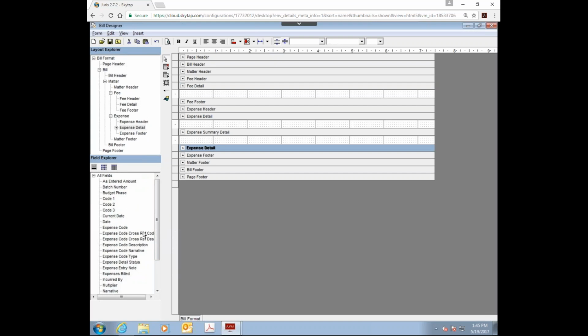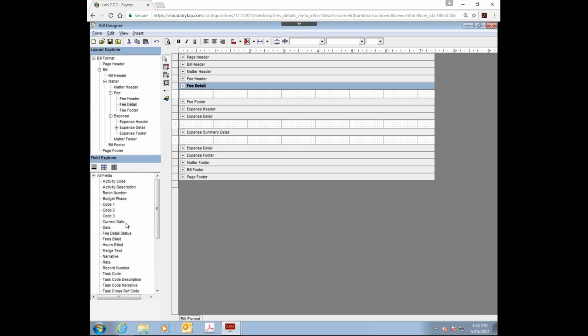Expense detail gives me expense codes. Fee detail gives me the fees billed, hours billed. So depending on where you are in the layout itself is going to determine which fields you actually see when you're going to design your bill.